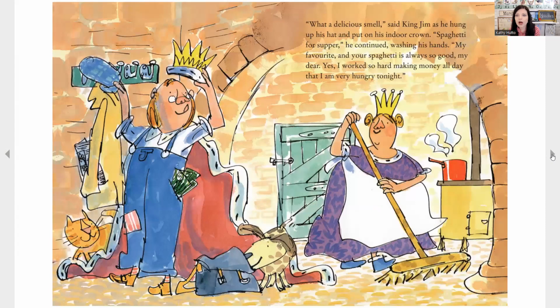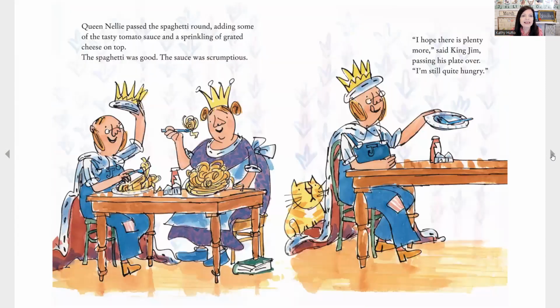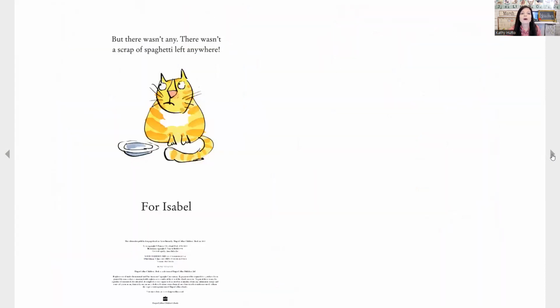"What a delicious smell," said King Jim as he hung up his hat and put on his indoor crown. "Spaghetti for supper, my favorite." Queen Nellie passed the spaghetti round, adding some tasty tomato sauce and sprinkling some grated cheese on top. The spaghetti was good. The sauce was scrumptious. "I hope there's plenty more," said King Jim, passing his plate over. "I'm still hungry." But there wasn't any. There wasn't a scrap of spaghetti left anywhere.